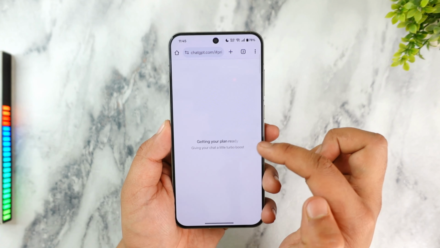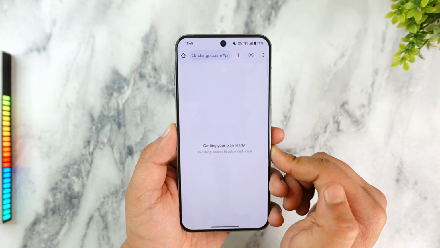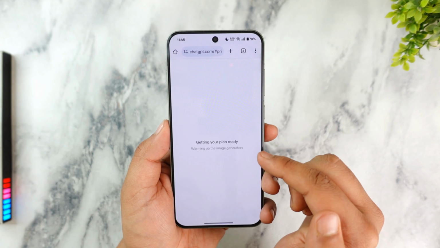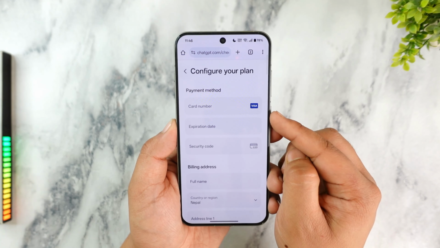You'll see all of the perks of those respective plans, and lastly you have to simply choose your payment details quite wisely. So just wait until this basically has loaded up. Once it has loaded up, you can choose your payment details.